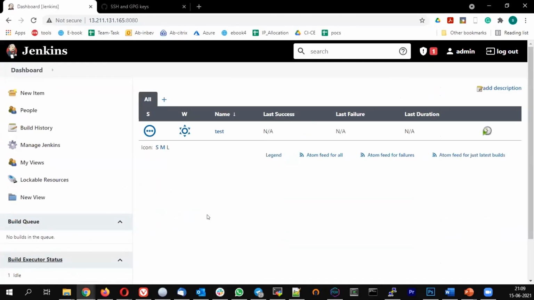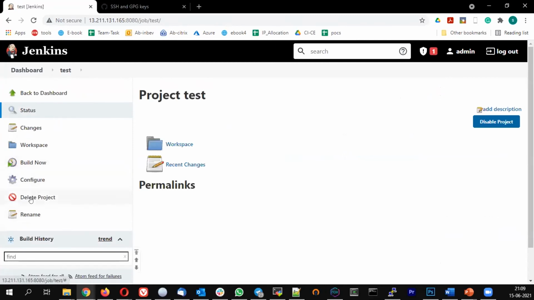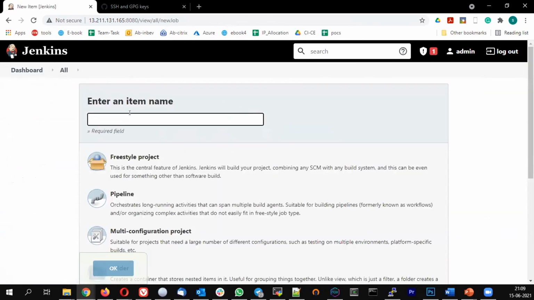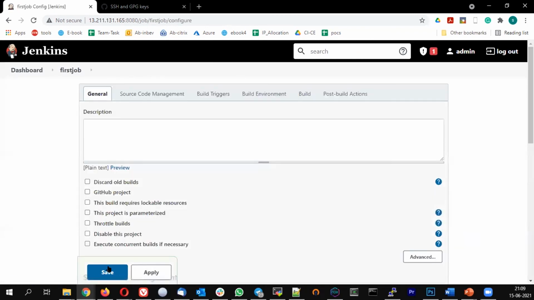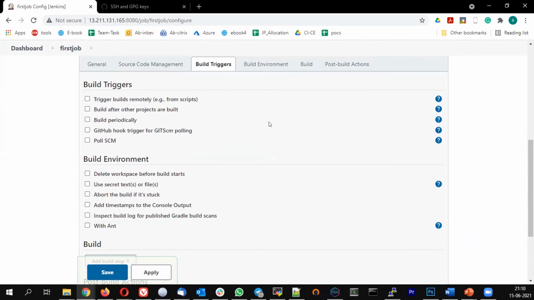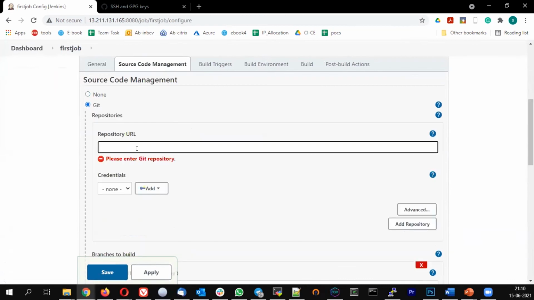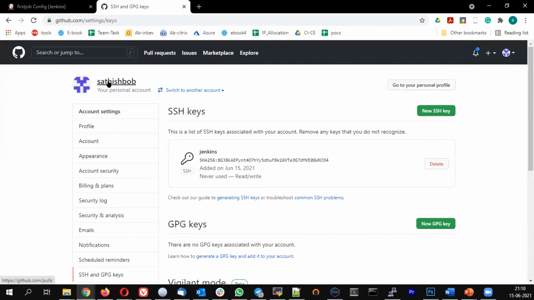Okay. So now let me delete this project and create a fresh one. Go to the dashboard and click on New Item. And let me call it first job and Freestyle project, and click OK. There, let's just run this job to pull the source from Git. So directly I'm going into the source control management.